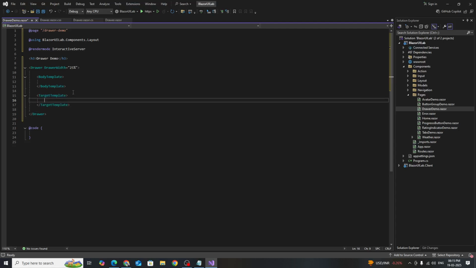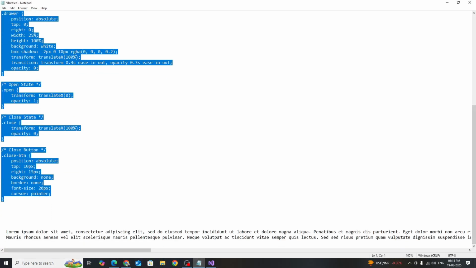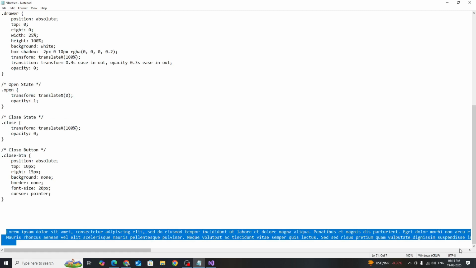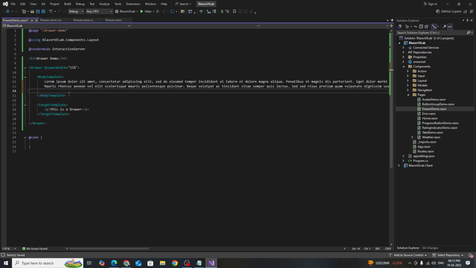Okay, so over here we can display anything of our choice. We can display a paragraph. So we can say this is a drawer. And over here we can show any different thing. I have some lorem text, so we can use that.